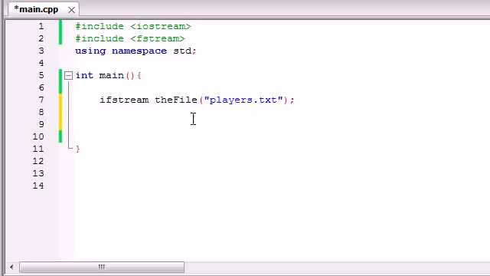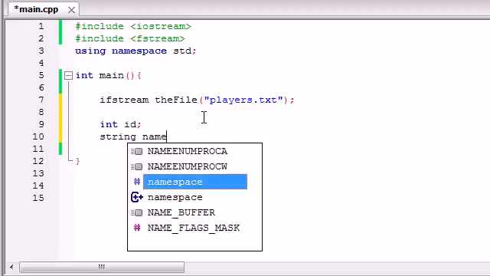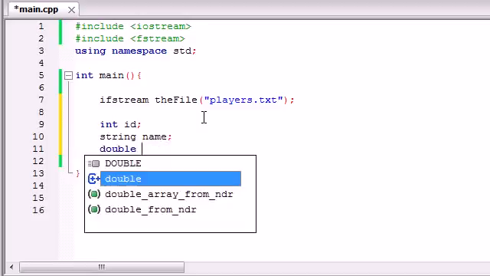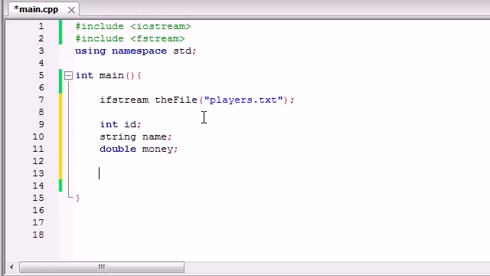Aside from that, we're going to be reading the data from that document. Remember, that document had three pieces of information in it. On each row it had an ID number, a name, and the amount of money. So let's go ahead and make variables to hold that data. Int ID, and then string name to store their name, and double money to store their bank account information.